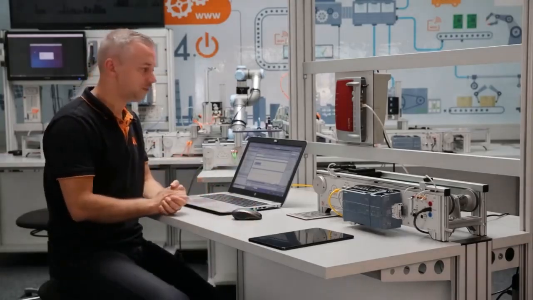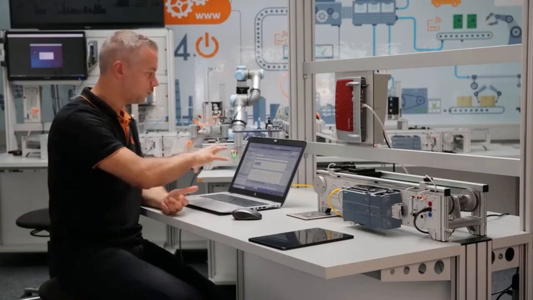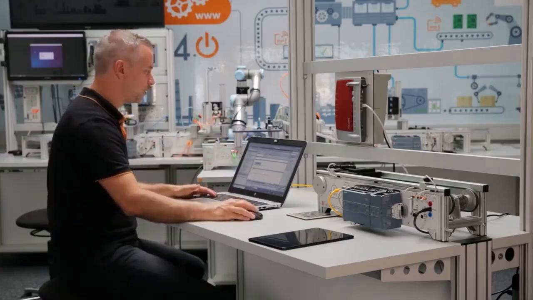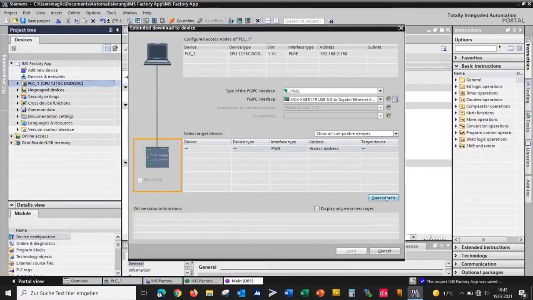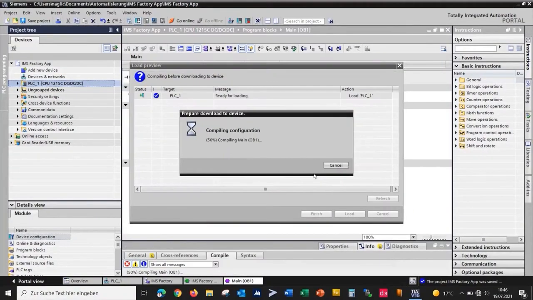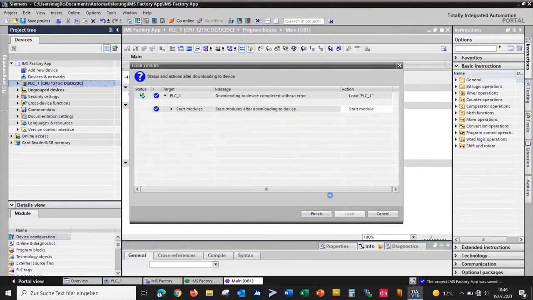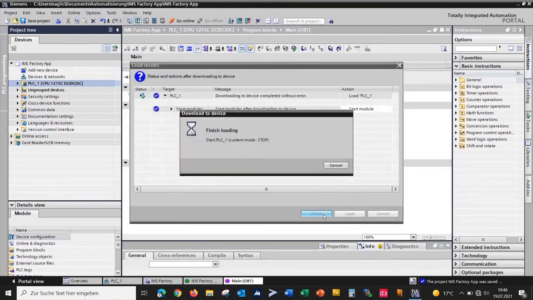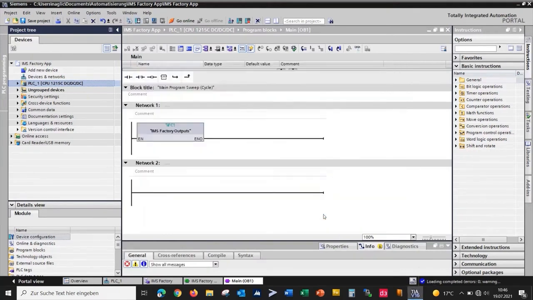I don't need to do anything more in the TIA portal now, and will transfer the project completely to my controller. So I have now transferred the project to the controller, and the control is now running as well, showing us no error messages, which means everything has already worked.